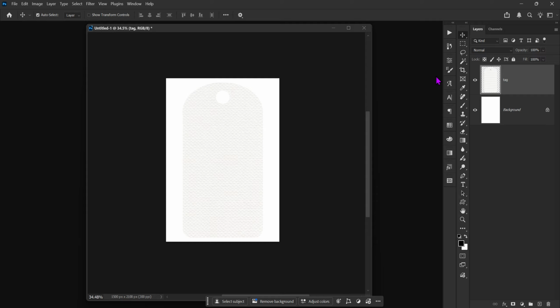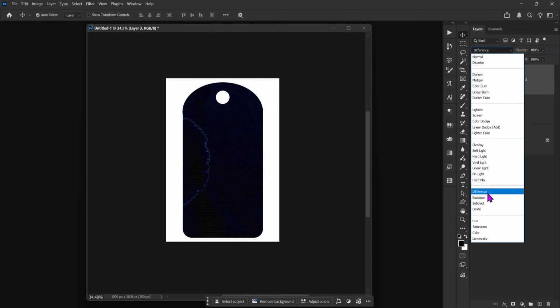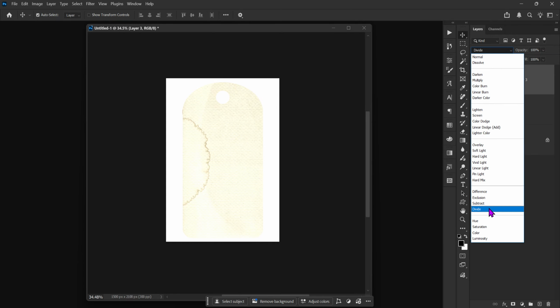I'm going to back up. I'm going to undo, Control Z. Let's go try some blend modes on that. Because now we just have a white tag and that wasn't what I wanted. I still want the effect. I kind of like that one. Darker color. And just remember, you can pick whatever you want. Let's go back to darker color.